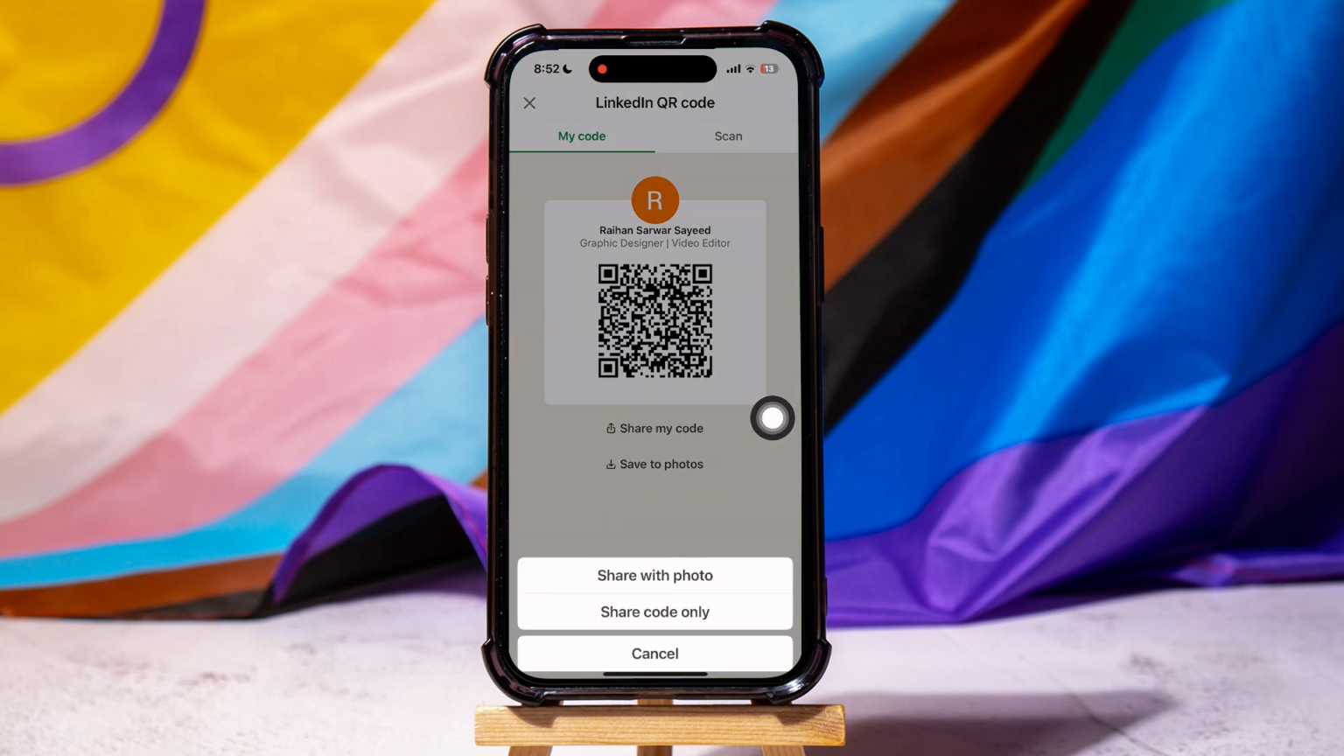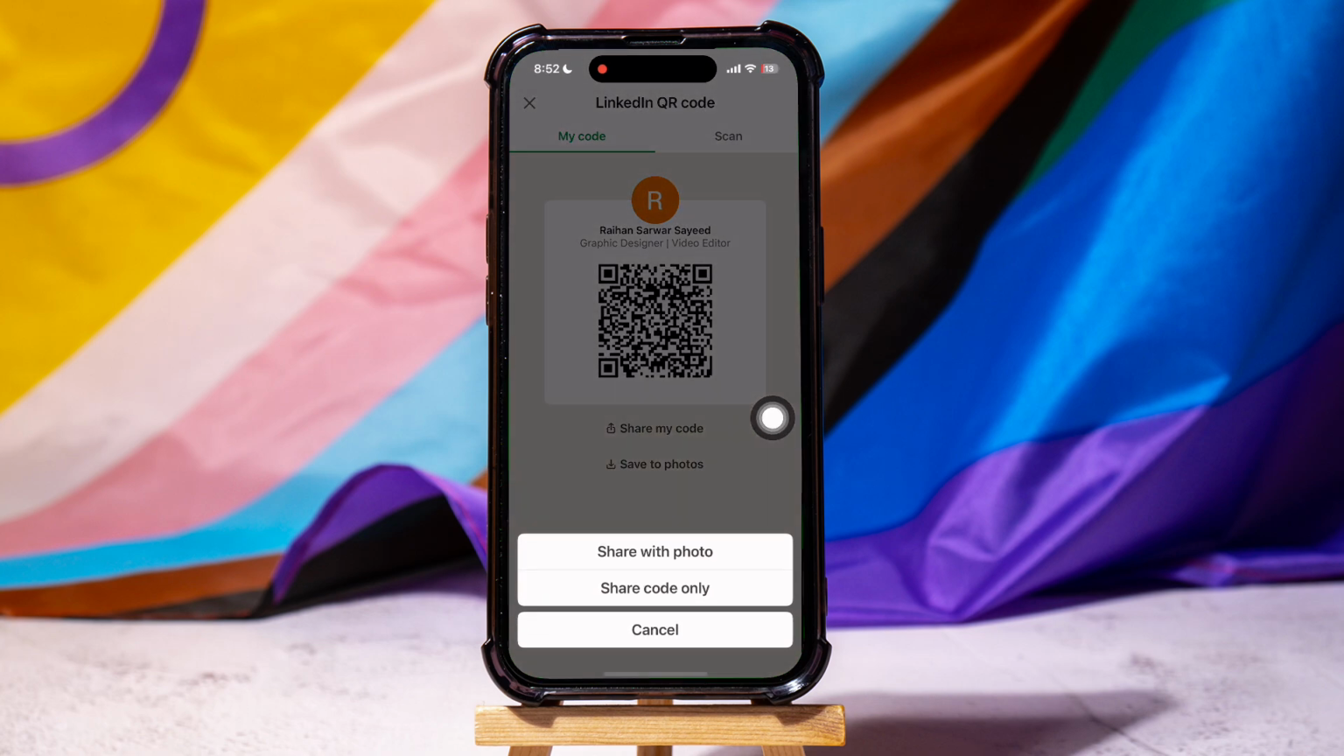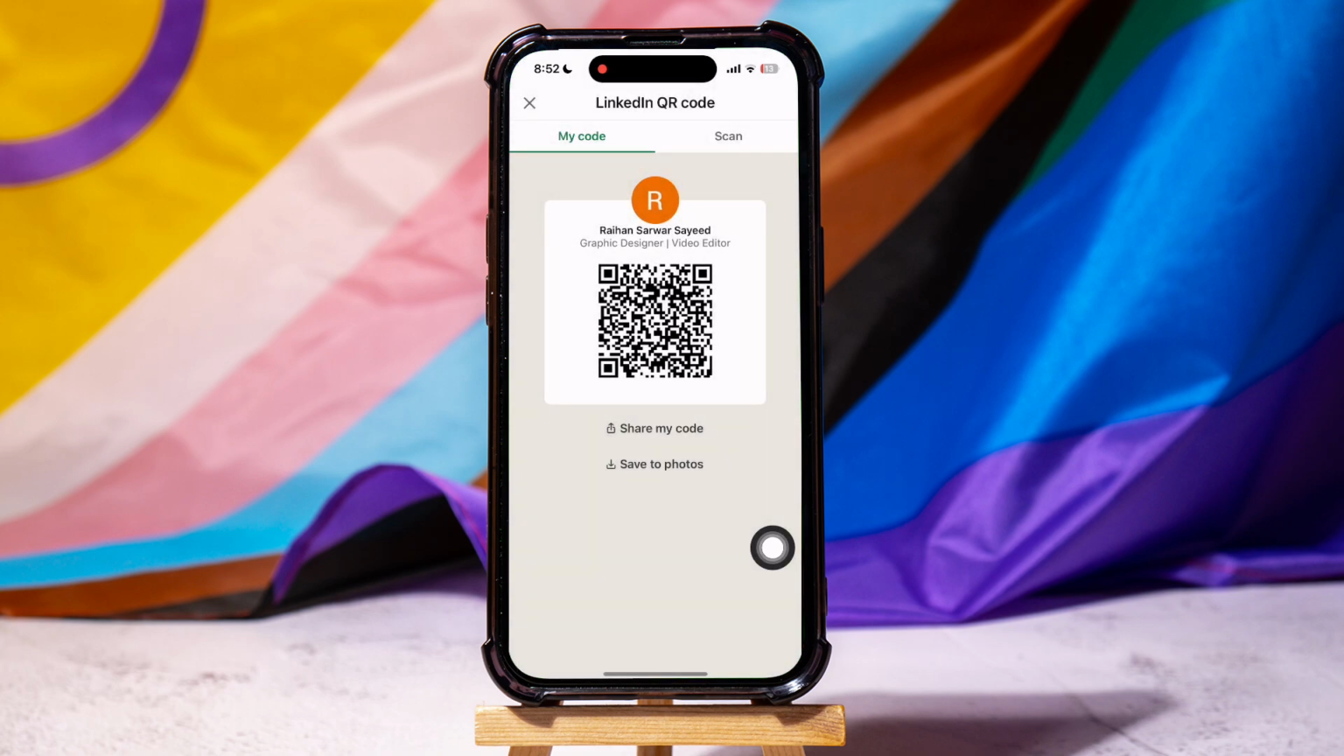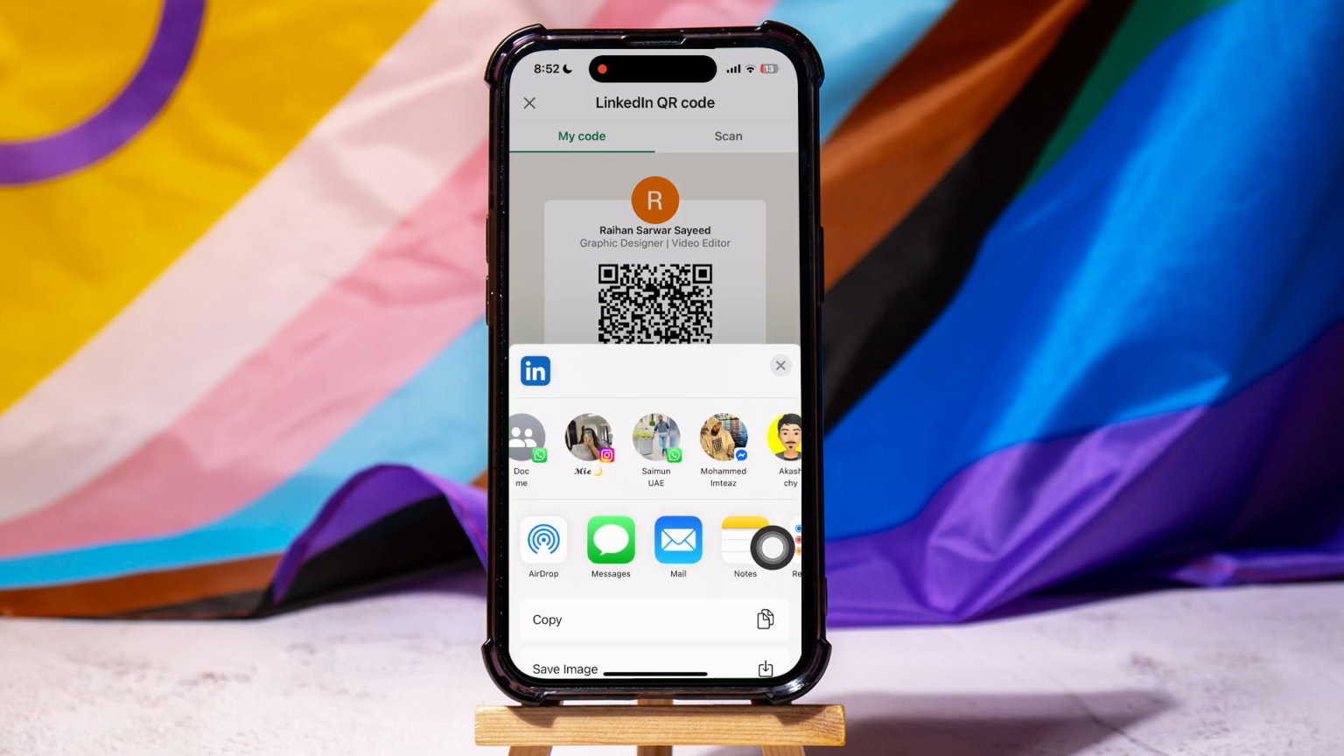Tap on Share My Code below if you want to share it with others. Here, select Share with Photo. Or you can select Share Code only if you do not want to share with photo. You will then get all the sharing options available over here.